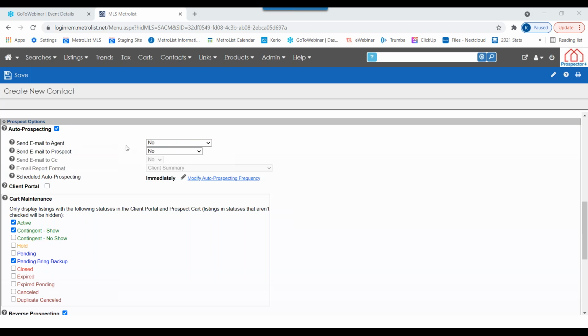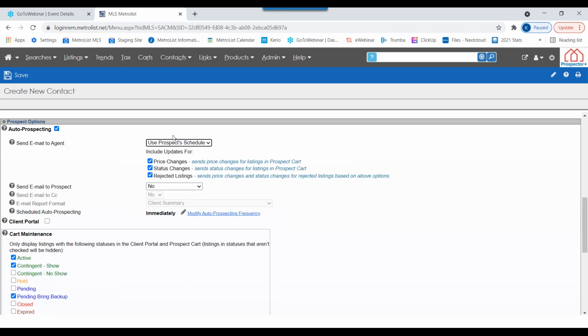So I can have a choice to not receive any updates. I could receive a daily summary of what my client has been sent. Remember that immediate update that my client's receiving. I can get a little daily check-in, if you will, of what my client has been sent. And then I can use the prospect schedule if I choose to do this. Remember, every time my client gets an email, so do I.